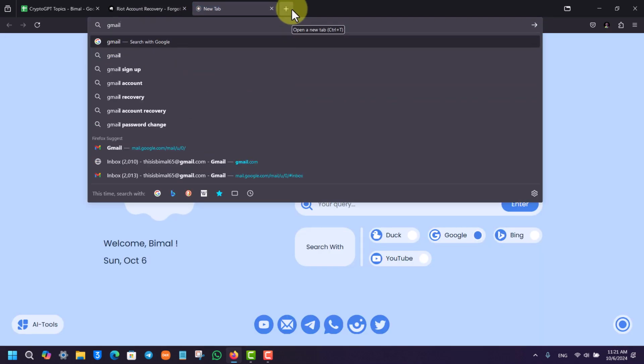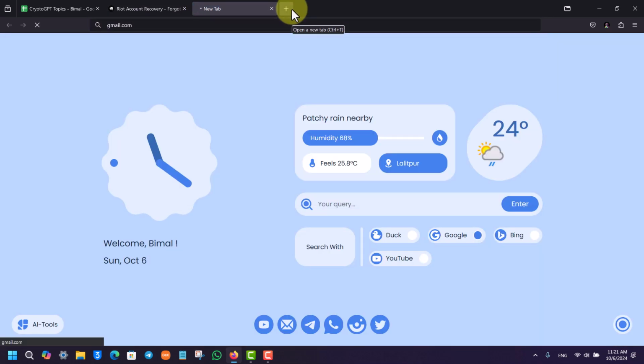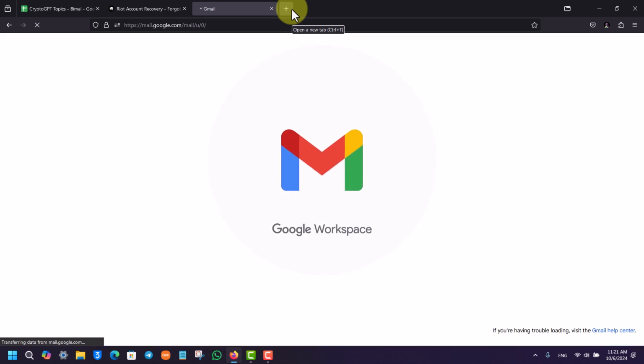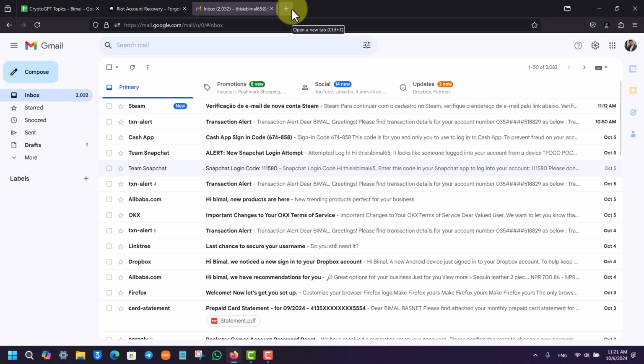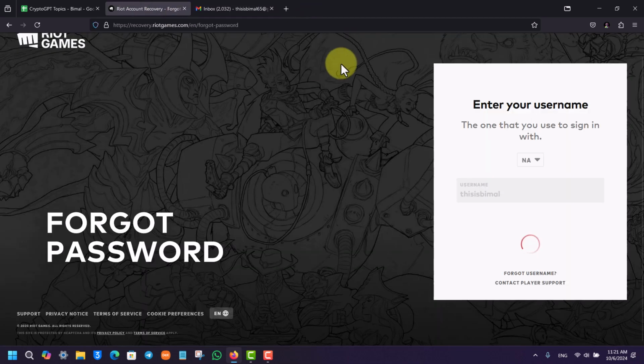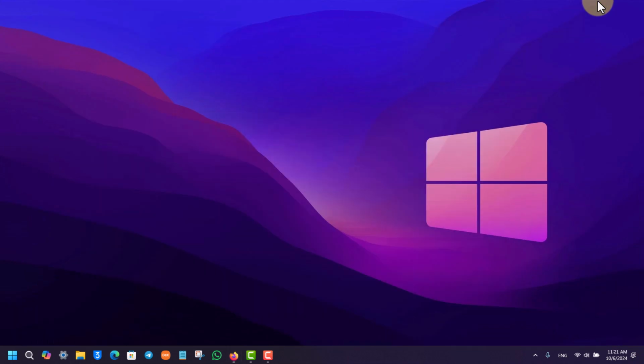After you've done that, it will send a verification link to your email where you have to simply go ahead and log in. And once you verify the link, you'll be able to reset your password to a new one without having to remember the old password. And this way, you should be able to recover Valorant's account in 2024.